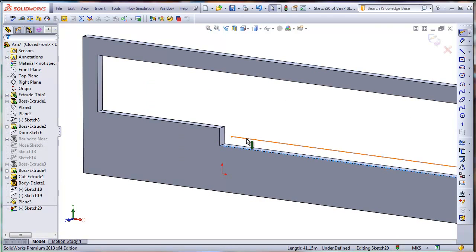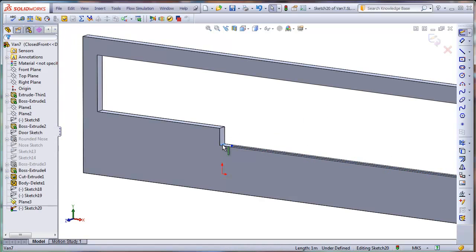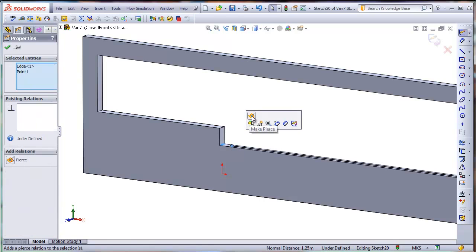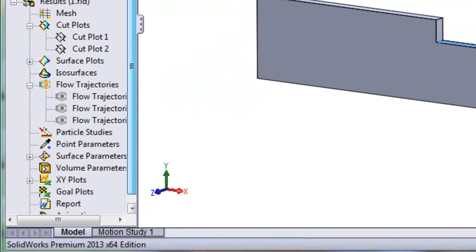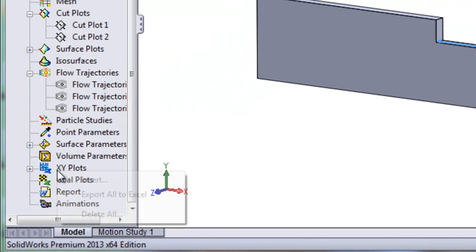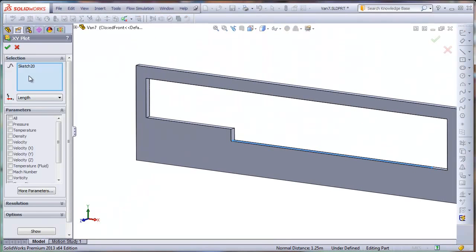I'll add a relation to make the line collinear with the floor. I'll switch to the Flow Simulation tab and right-click on the XY plots icon to choose Insert. At this point, you can see that Sketch 20 is already input as the graphing line.